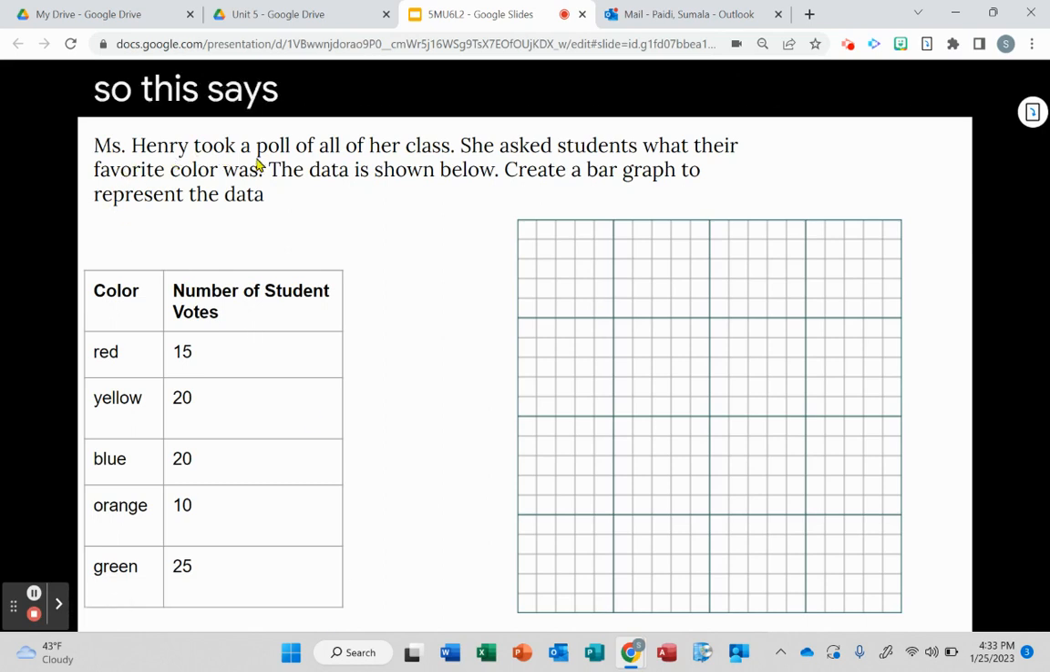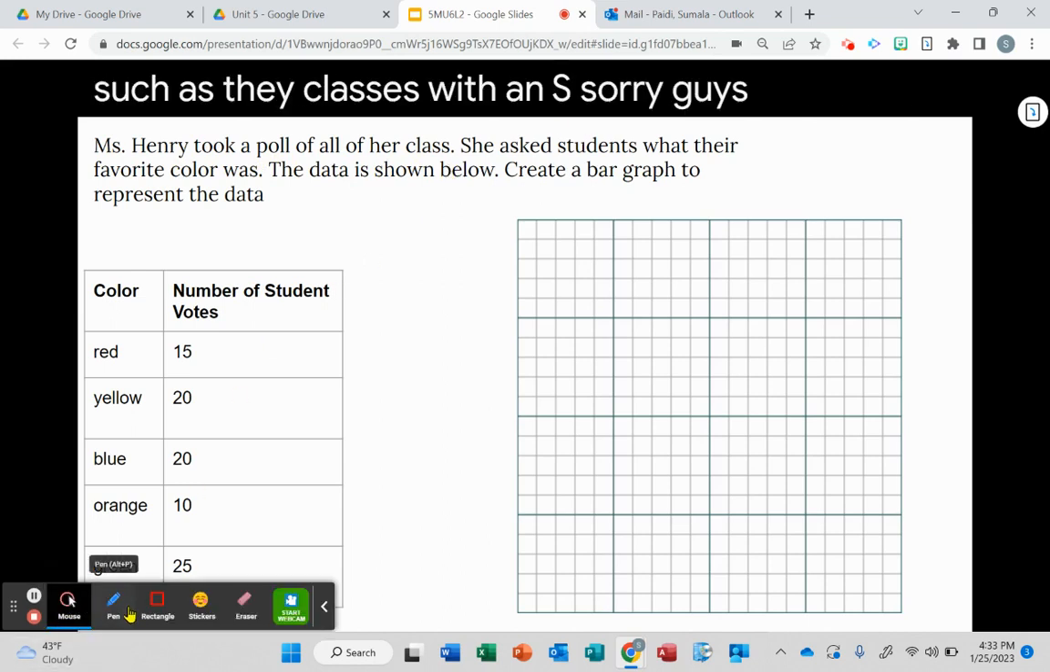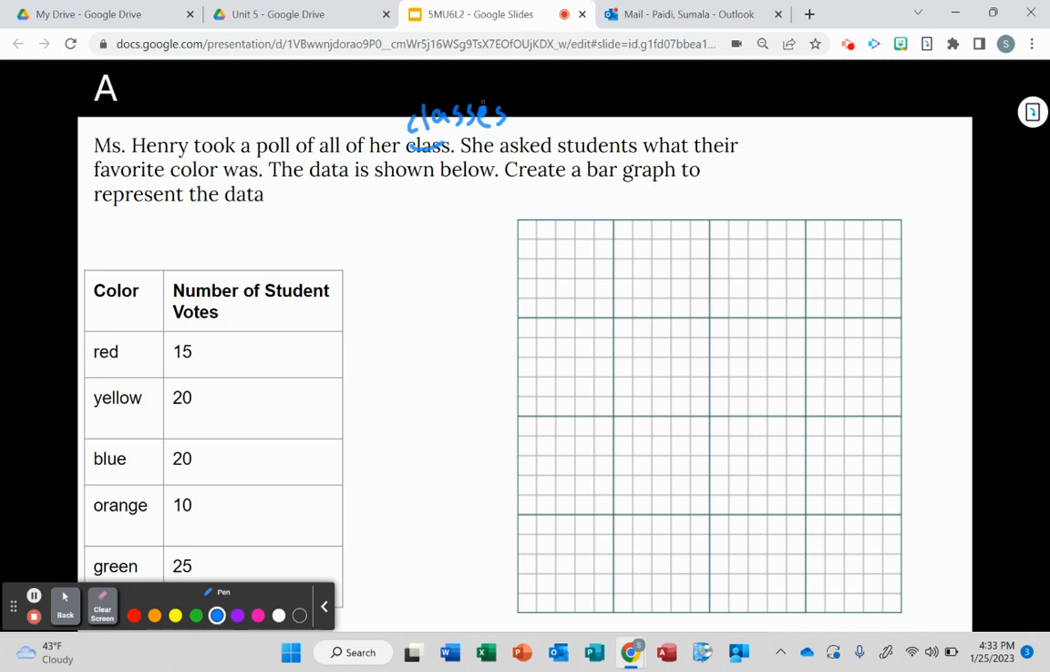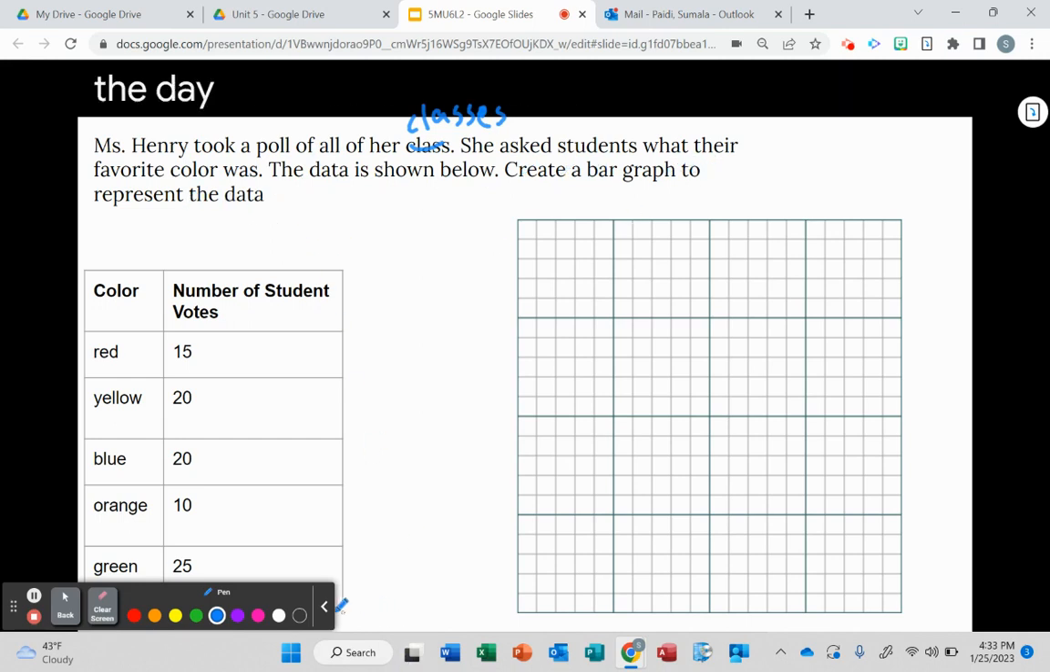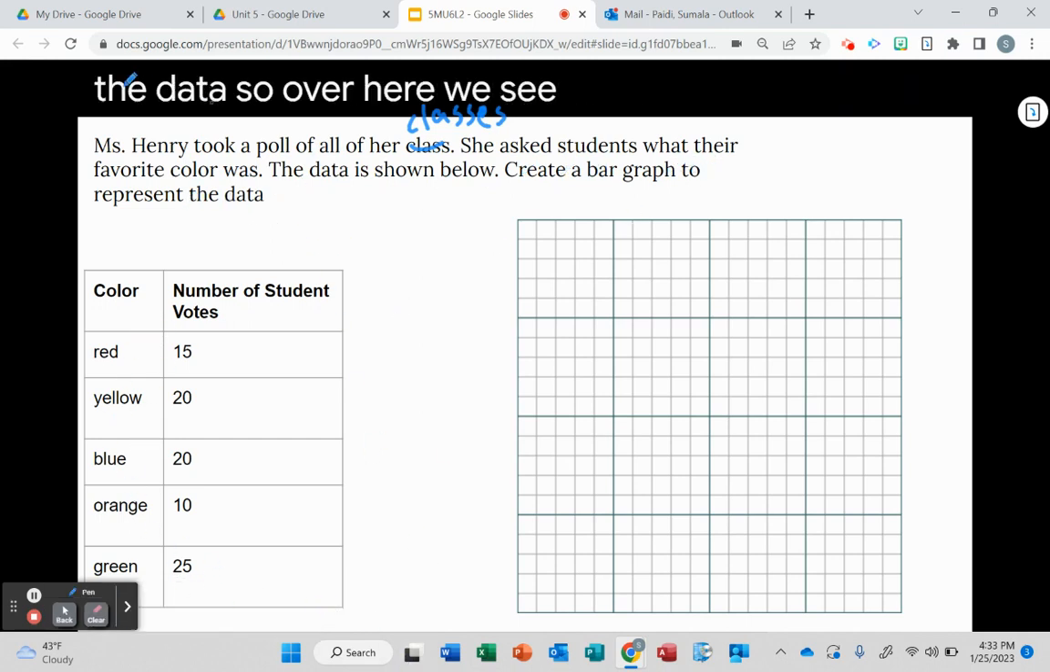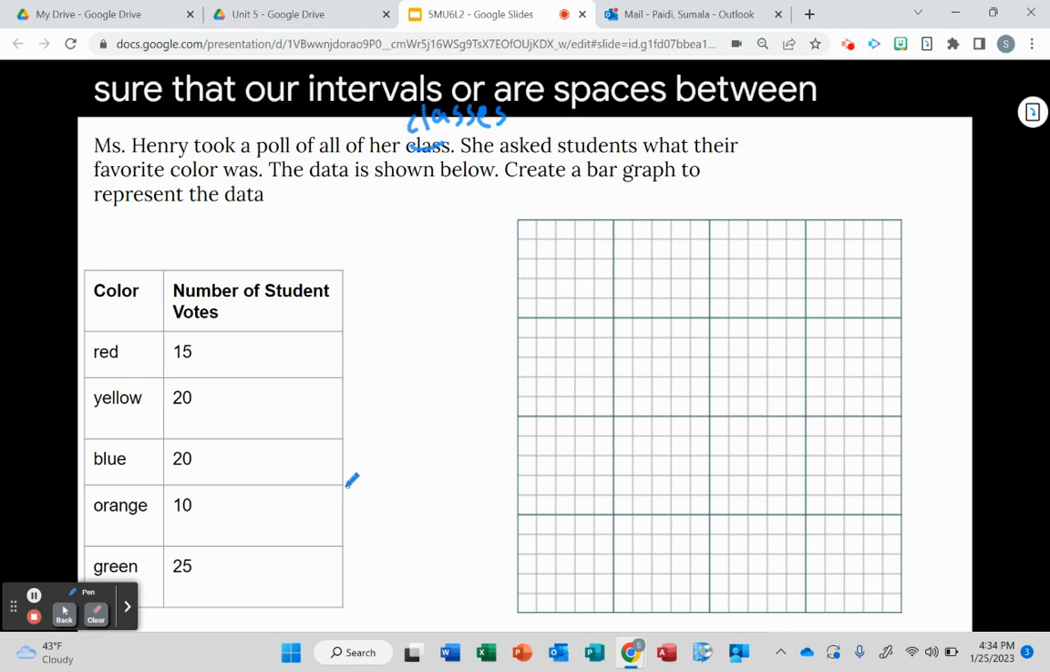So this says Miss Henry took a poll of all of her classes, I should say classes with an S, sorry guys, of all of her classes. Okay. She asked students what their favorite color was. The data is shown below. Create a bar graph to represent the data. So over here, we see this bar graph. Now, when we are creating a bar graph, we want to make sure that our intervals or our spaces between each tick are the same.